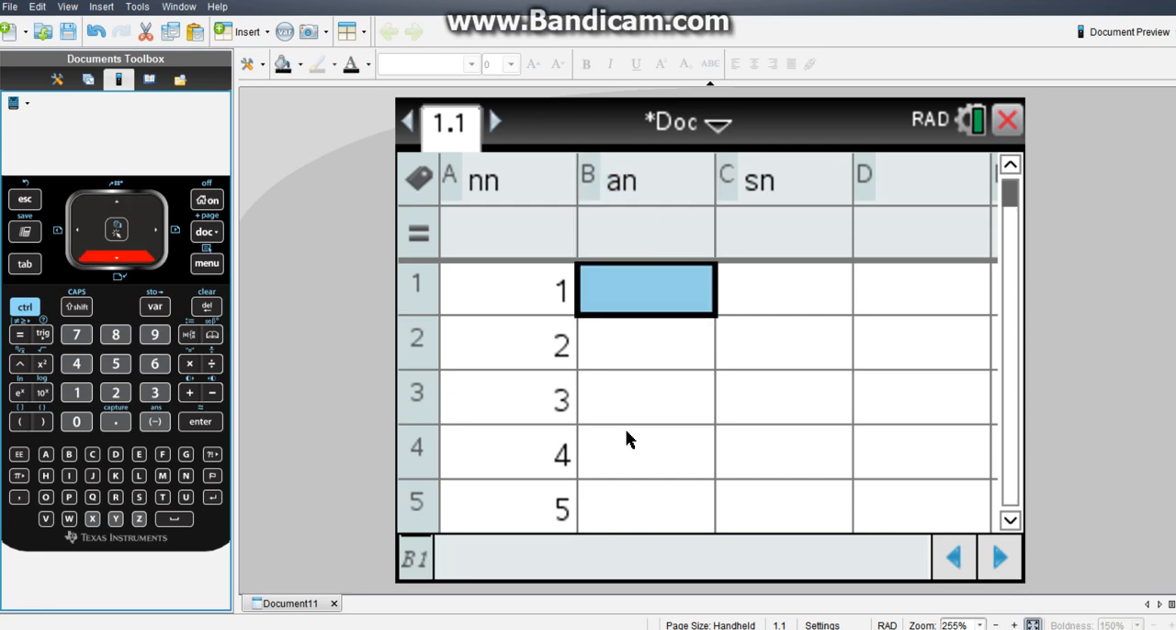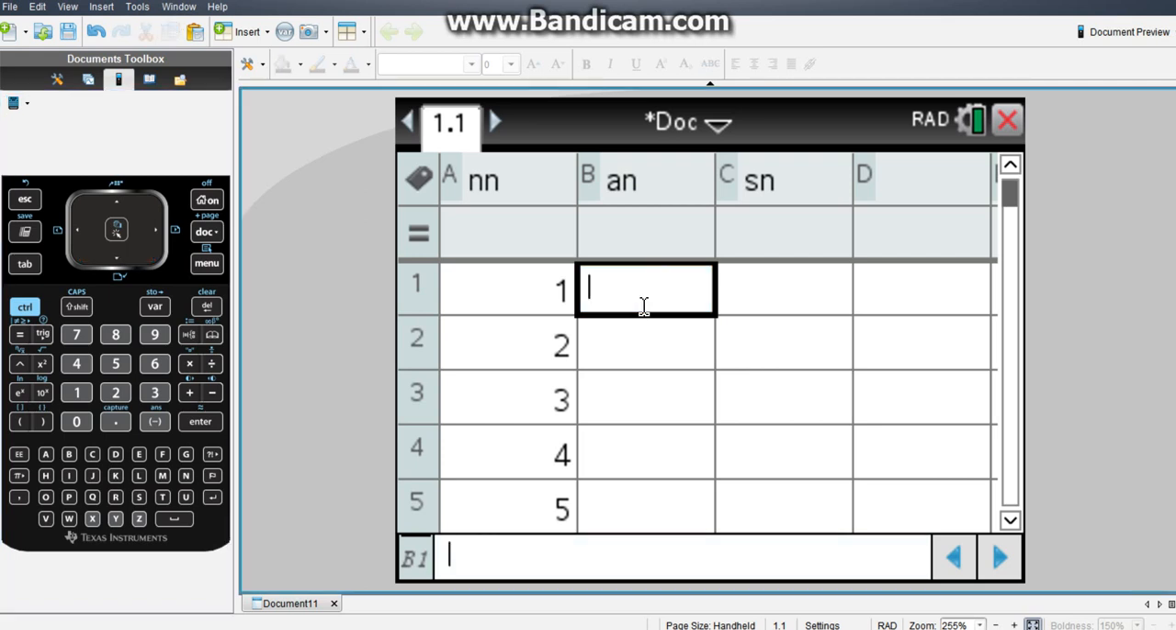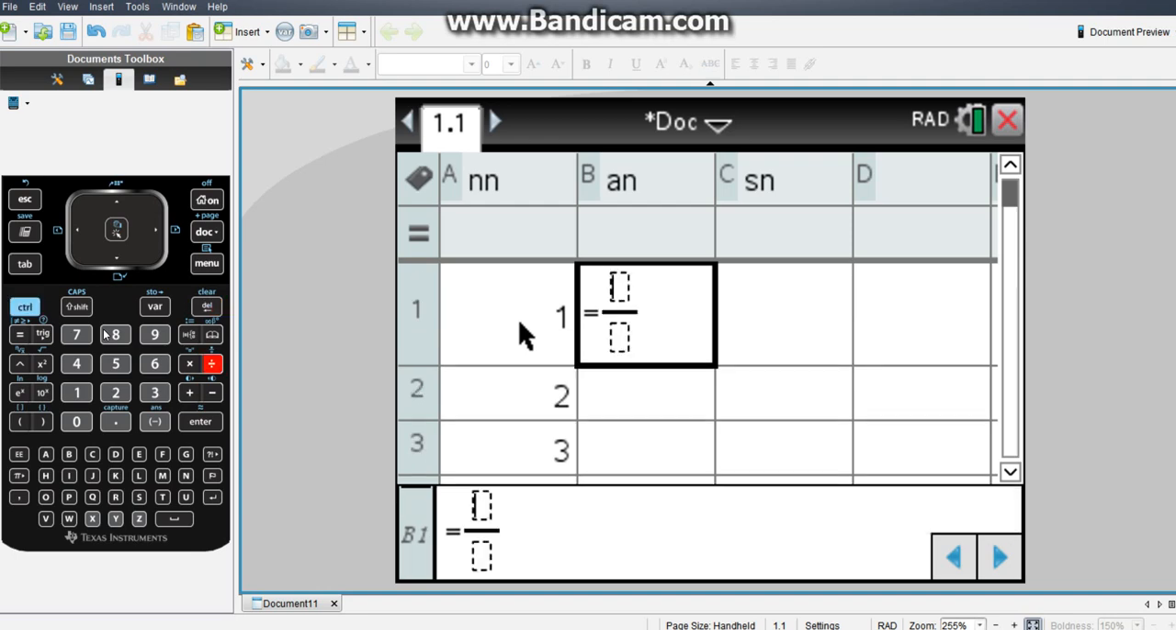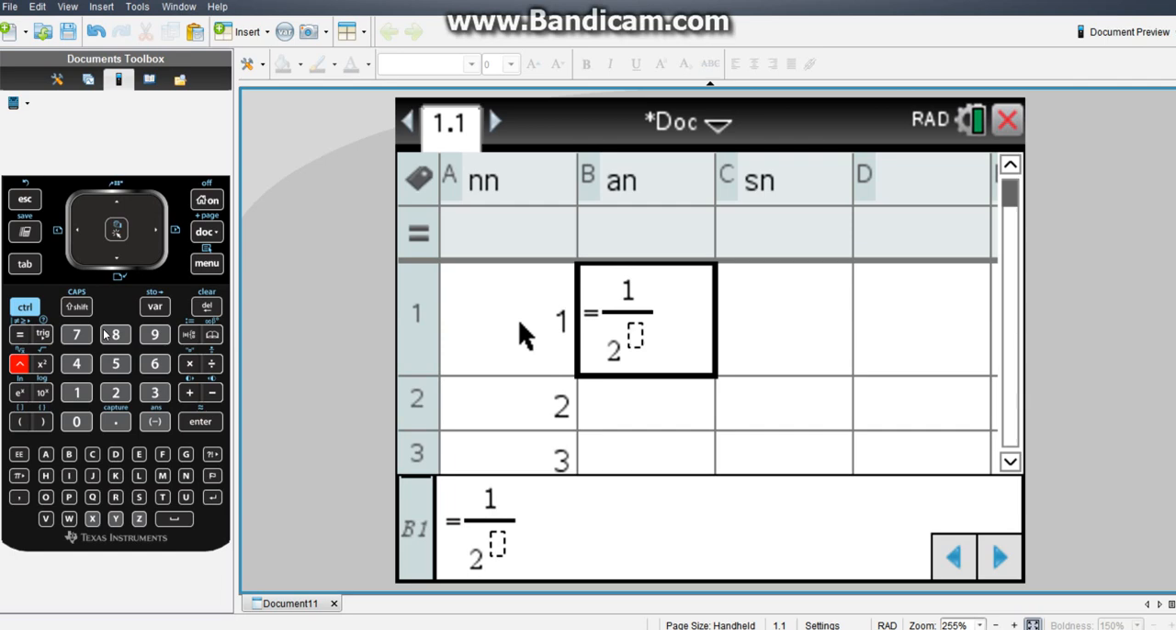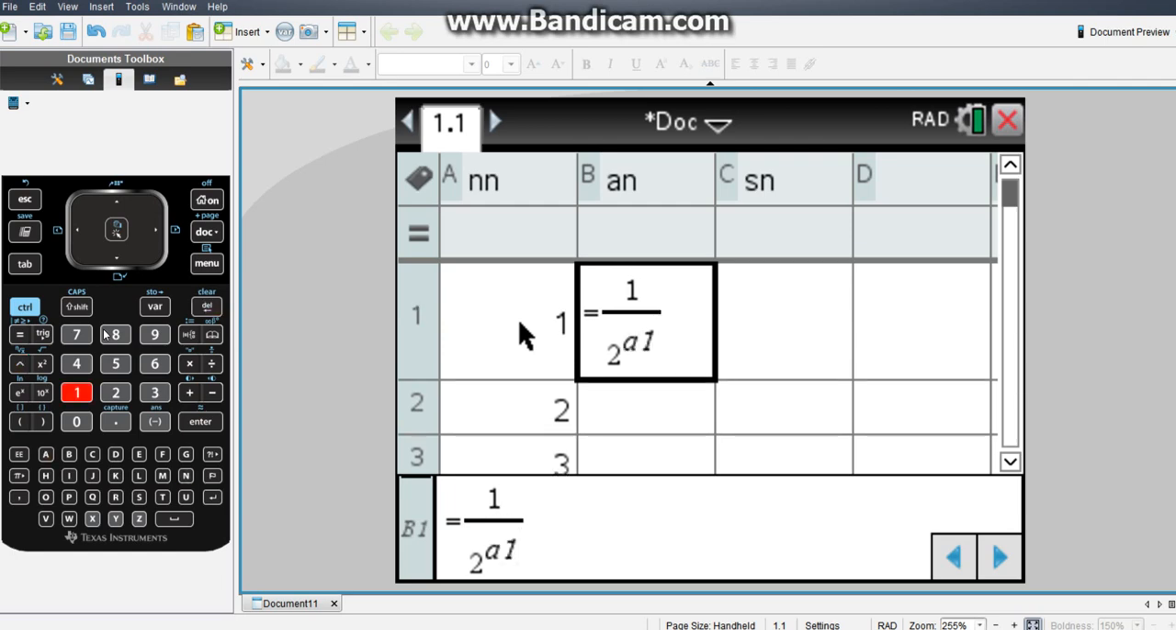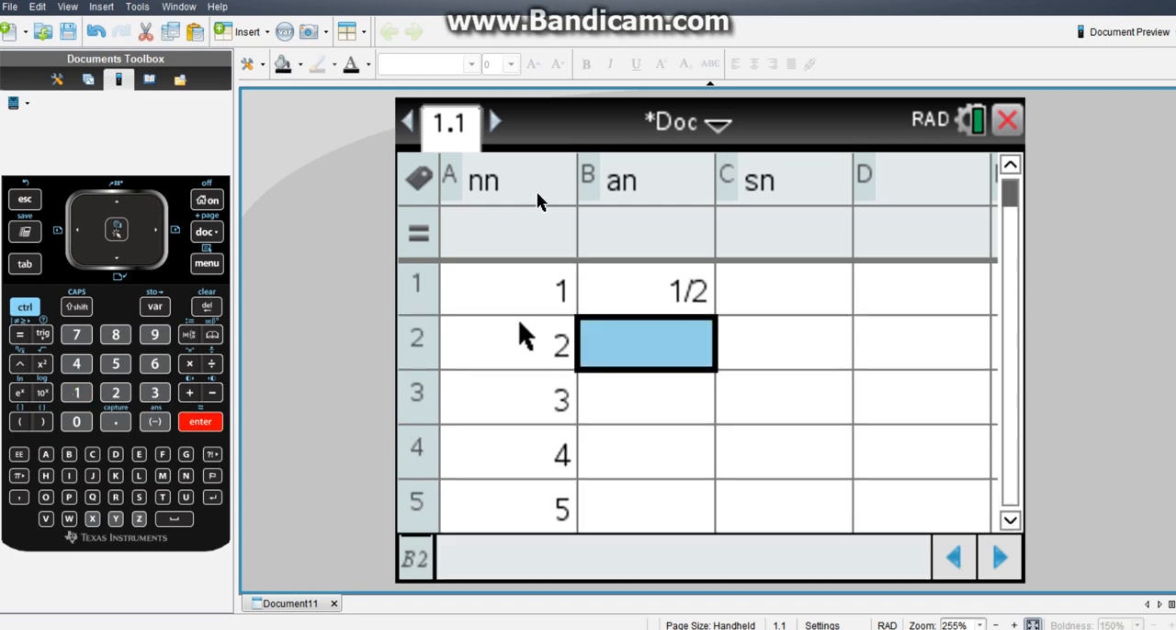All right, A of n. So I'm going to use the example that we used in class. So I'm going to set this equal to. Remember to do the equal, because that's just the general way that you do this. So now, oops, not that. I want 1 over 2 exponent, and not n. Yes, n, but it's not n, it's A1, because A1 is our n value for that particular point.